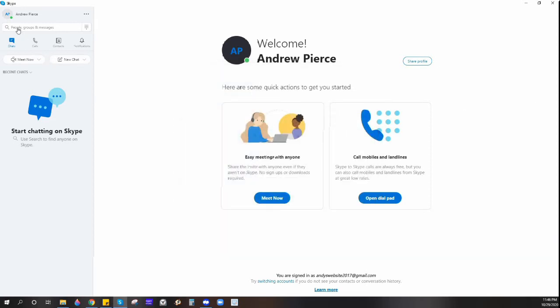The next thing I want to cover is how to search for people. A lot of people have trouble with this. So it says people, groups, and messages. This is where you can find people, groups, and or previous messages that you have typed or other people have typed, and then of course all the different people that use Skype.